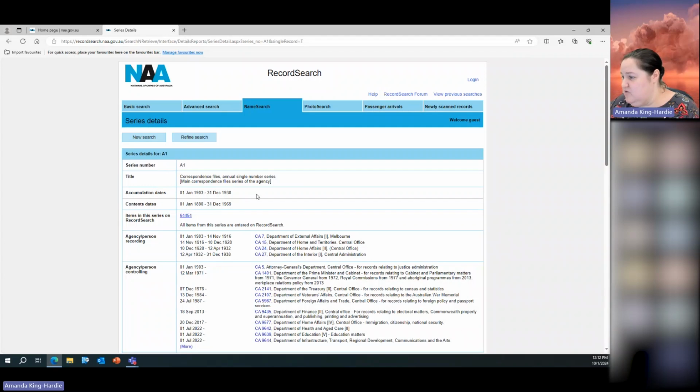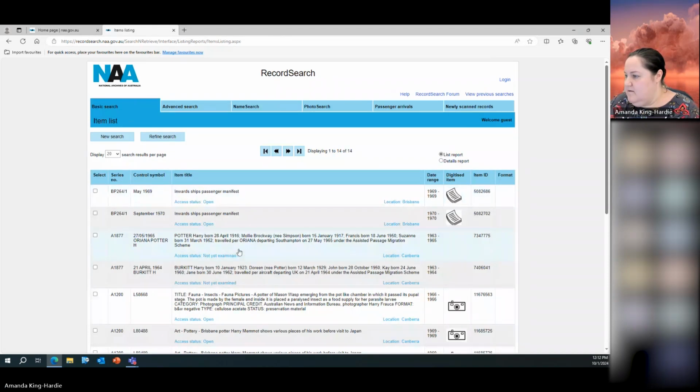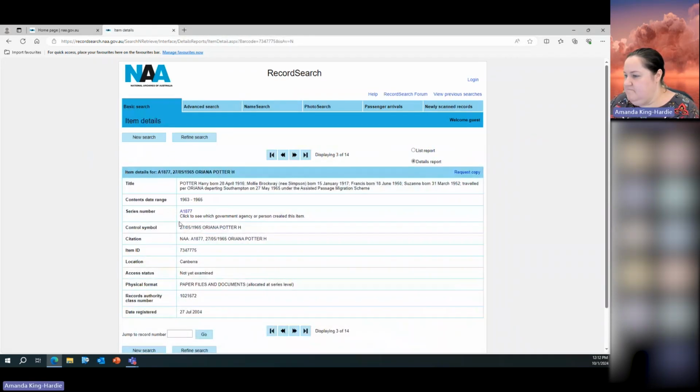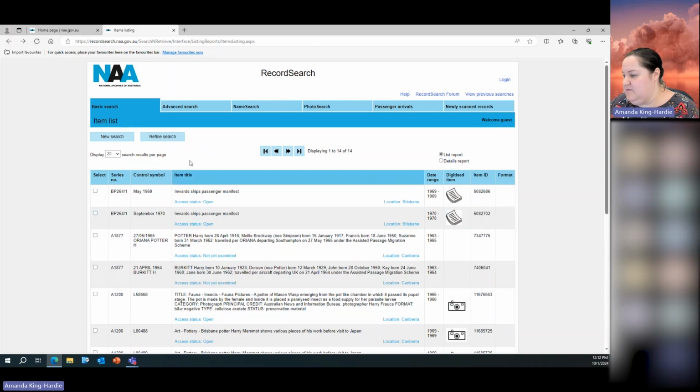So this one says correspondence files, but we can see what agencies created them. Another example, I might show you a better one. If we go back to our Harry Potter example from earlier, we go into that one again. So we go into our item and then into our series number. This is going to tell us that this type of file is a migrant selection document for British migrants. So that could be useful if you're dealing with a list of items for a particular person. You have no idea what each one is, particularly if they're not digitized.